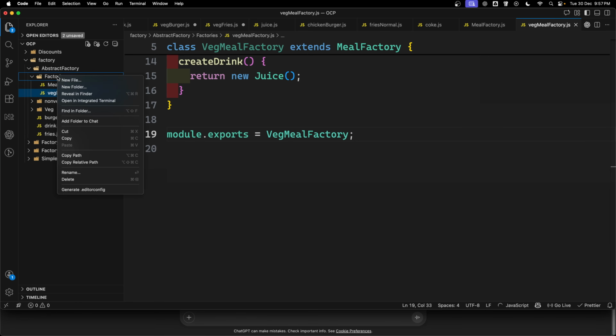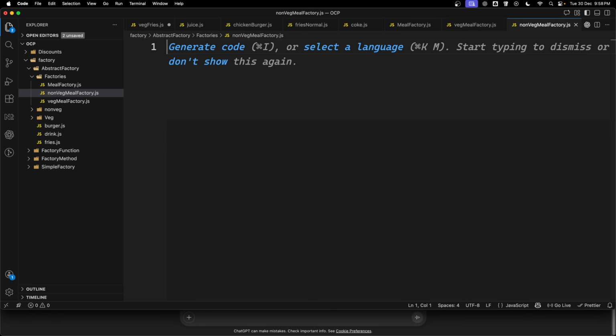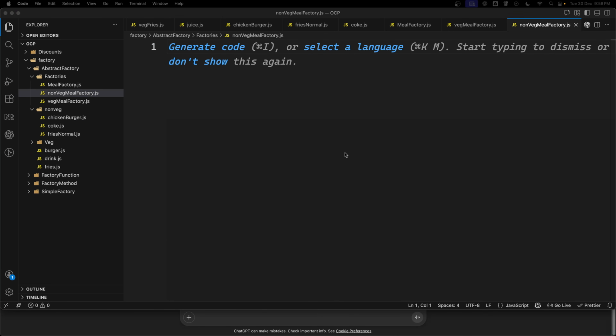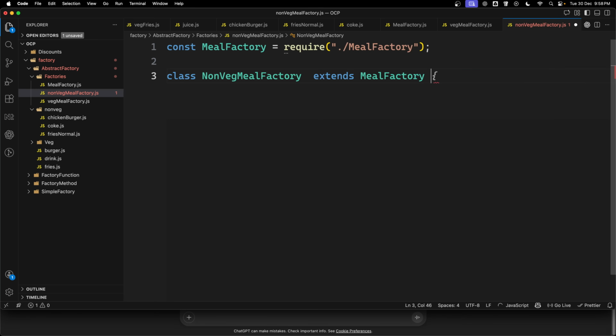The same thing which I want to implement is the non-veg meal factory, the non-veg meal factory.js file. Now in this one, I would be trying to implement the non-veg thing. So let's try to implement this one also, the same thing, whatever ChatGPT tries to give: NonVegMealFactory extends the MealFactory. And here I can have create burger.